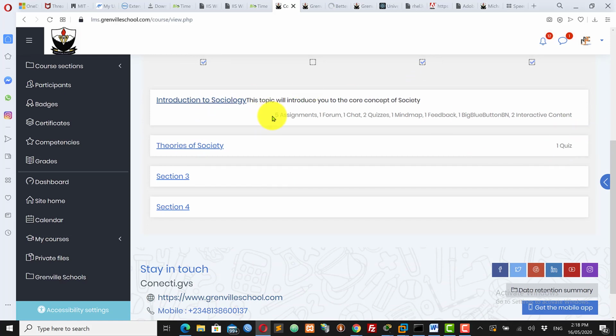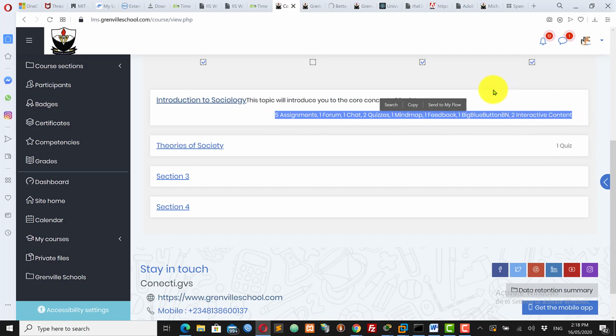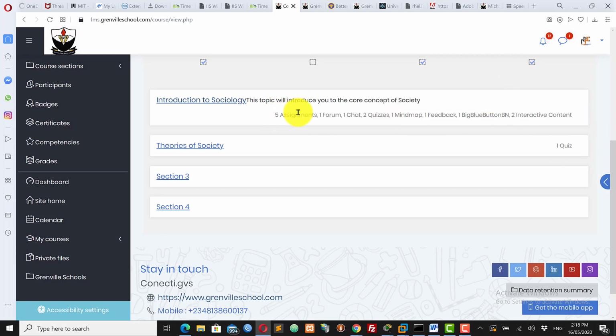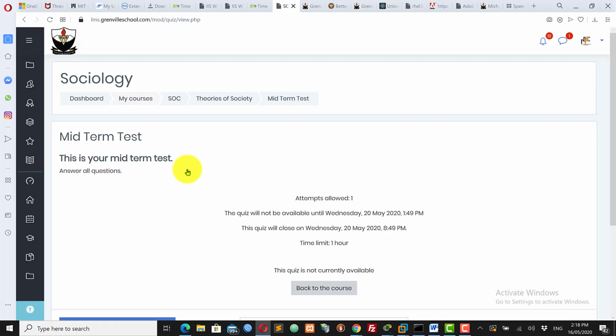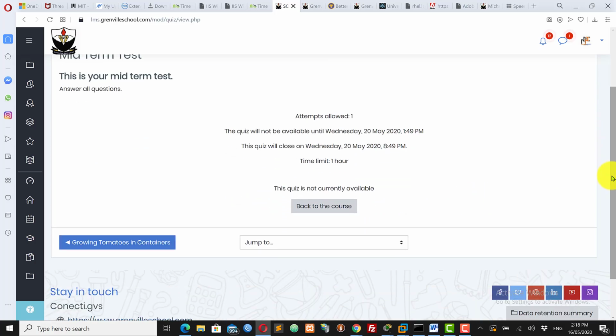For this one, it's telling the student all the activities on this section or on this topic: 5 assignments, 1 forum, 1 chat, 2 quizzes, 1 mind map, 1 feedback, 1 big blue button. But on this second topic now, I've only added 1 quiz. So I'm going to open it as a student and I'm going to click on midterm quiz. Don't forget, this quiz is not currently available. This quiz will not be available until the 20th. So this student would know without asking the teacher, this quiz is not available now. Do you understand? So the student can attempt it whenever it's available.